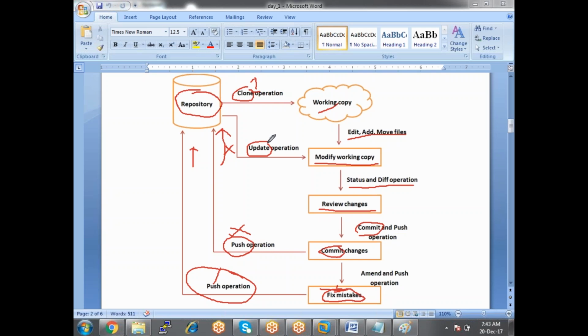Every operation is the same, even the commands are almost the same. It's not only Git. Even if you go for TFS or some other repository, every repository works on the same concept. So if you understand one repository, it's easy to understand the other, except the terminologies might be different.